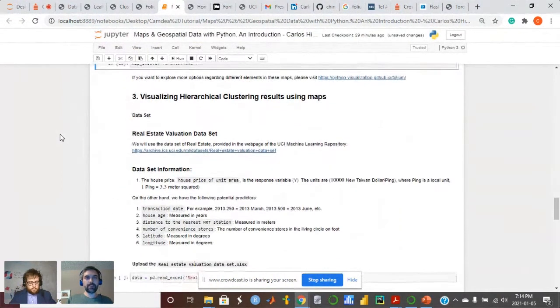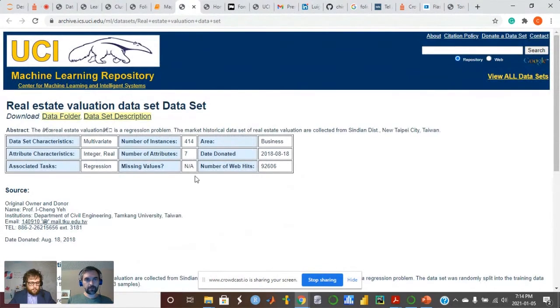So the idea is now we're going to do a hierarchical clustering problem using these maps, and we're not going to go through all the theory behind it. The idea is to create this model using this clustering method and to show you what you can do. So the dataset we're going to use is the real estate valuation dataset that is in the UCI machine learning repository. It's this one.